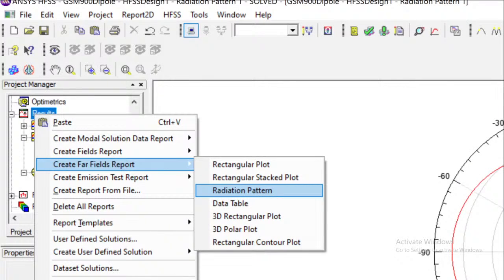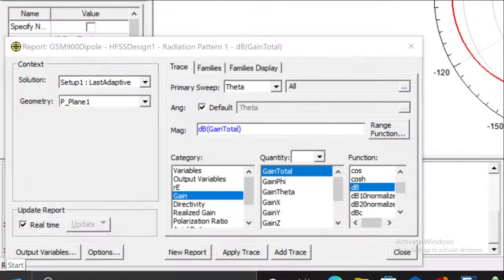Then come to the results. In the results, go to create far field report, then go to radiation patterns and click on it. In the radiation pattern, what do you want to see? Usually you will like to see the gain of the antenna. So click on gain. The quantity will be total gain. There are different types of gain, always choose the total gain. Then the function in terms of dB. So gain total, then dB. Then close it.